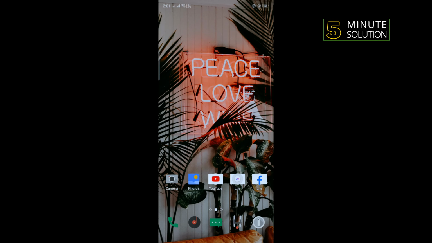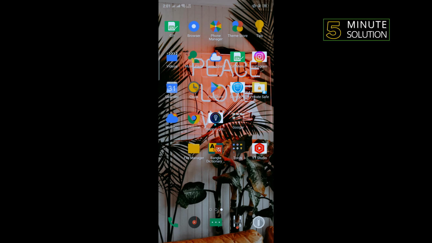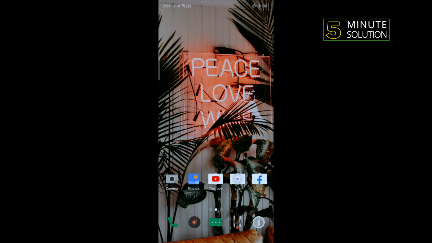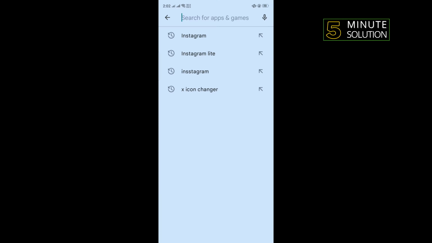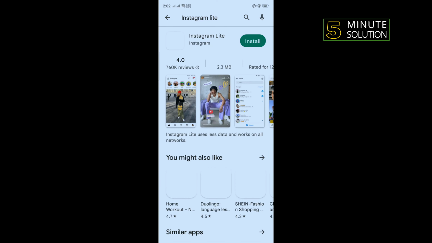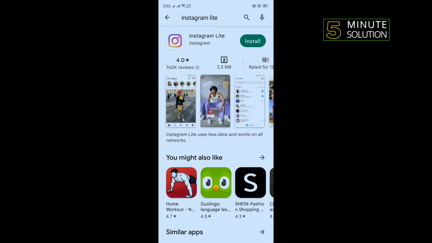The second method is you need to uninstall your Instagram and after that reinstall the Instagram app from Play Store. And the last method to fix this problem is to go to Play Store, search for Instagram Lite, and install Instagram Lite.